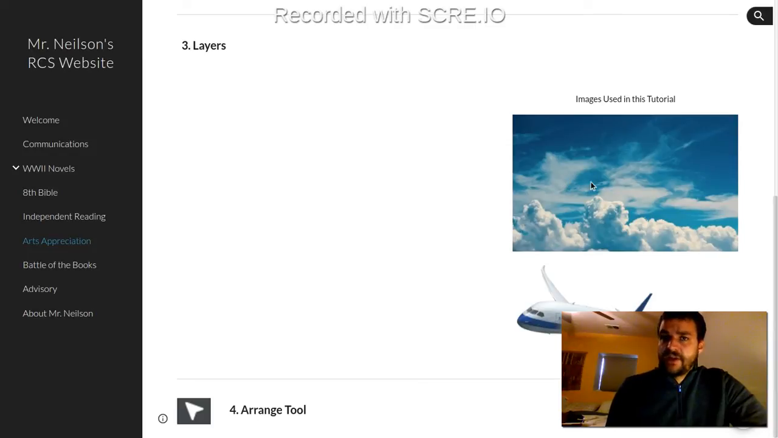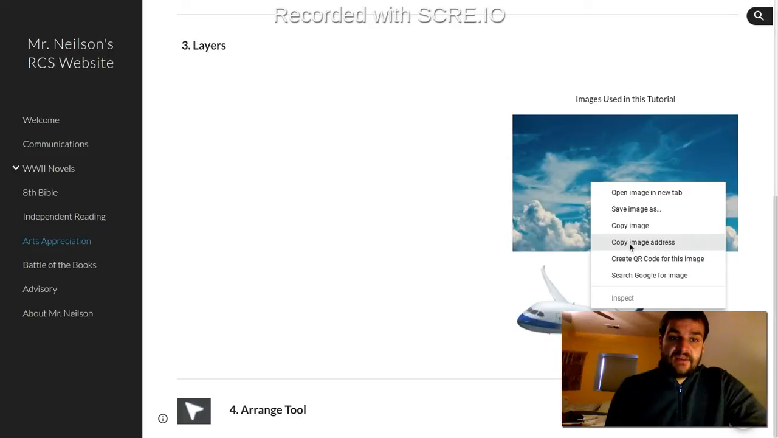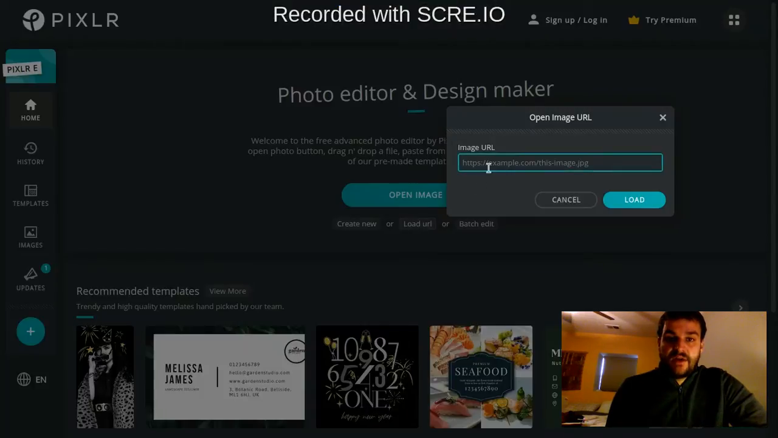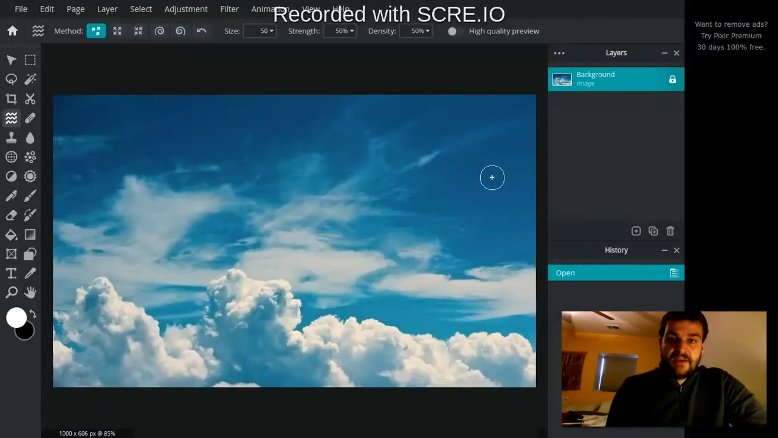So let's start by trying the load URL feature. I'm just going to two-finger click on the sky and go copy image address and come back over here to Pixlr and click load URL and paste that in and hit load. And it loaded for me.